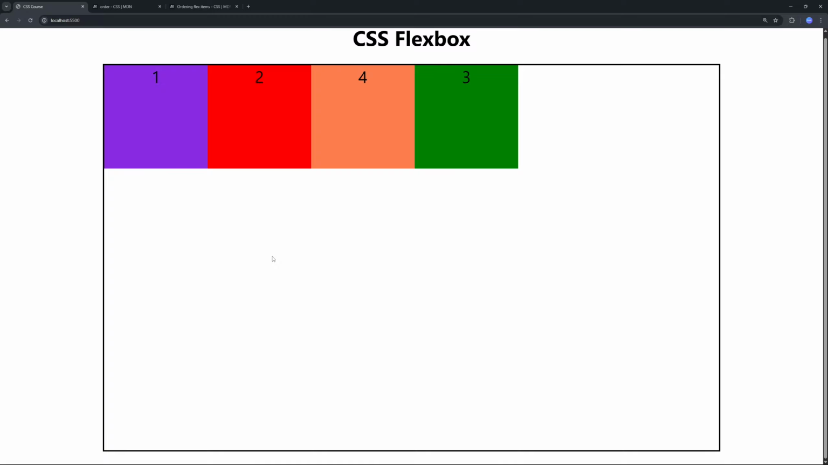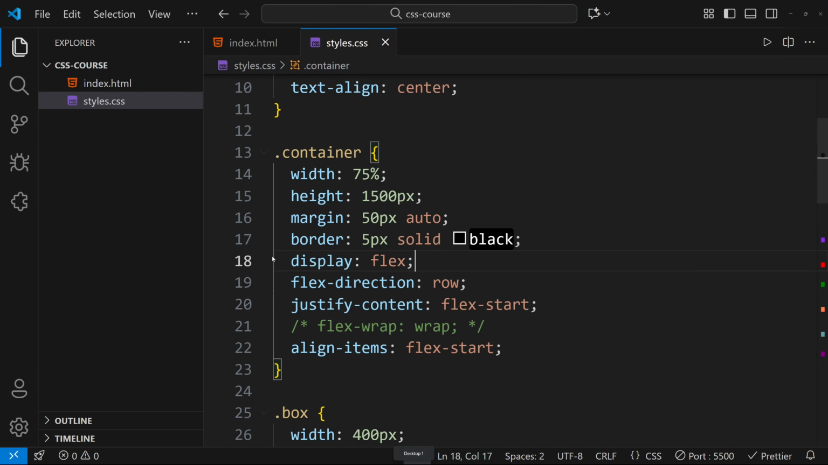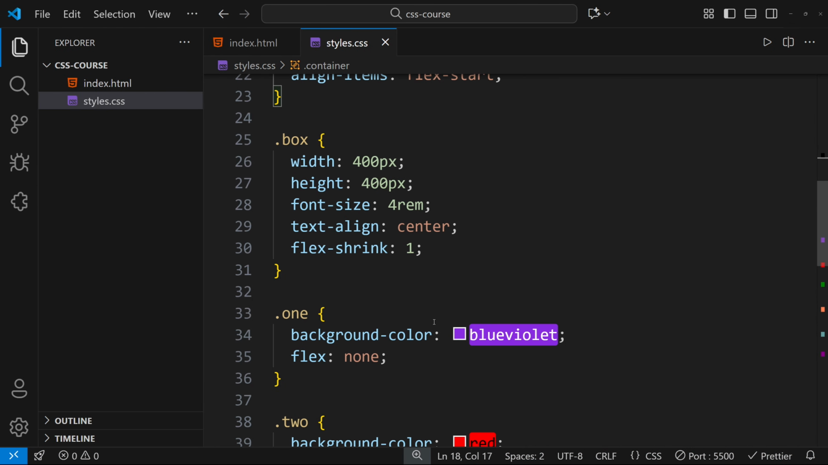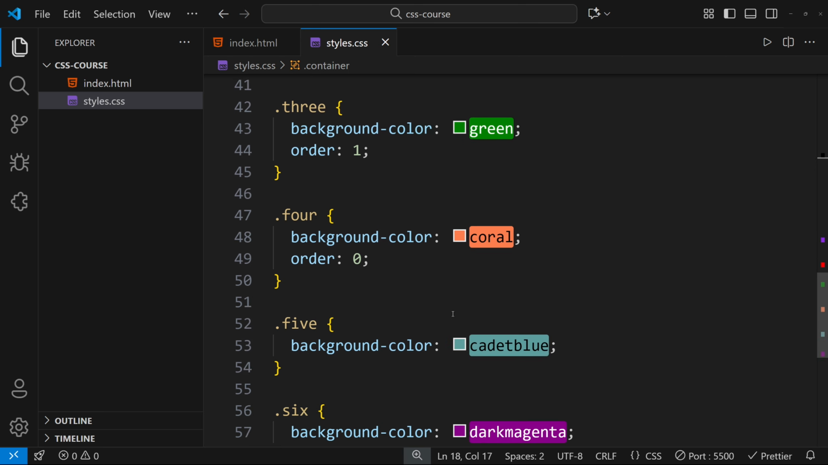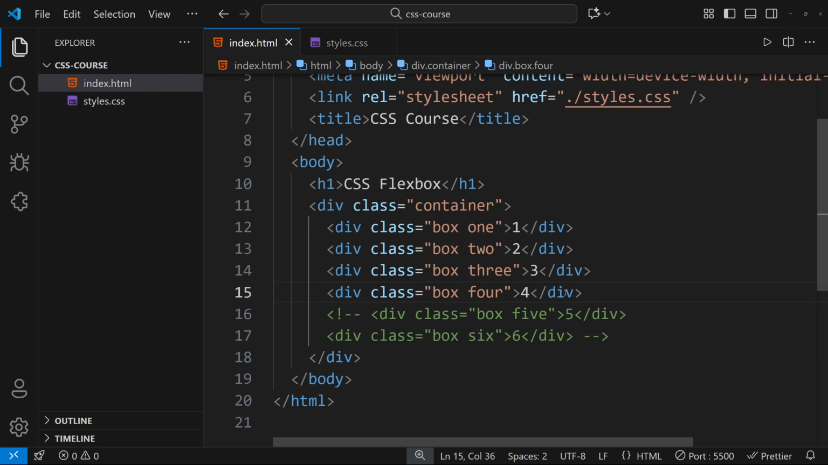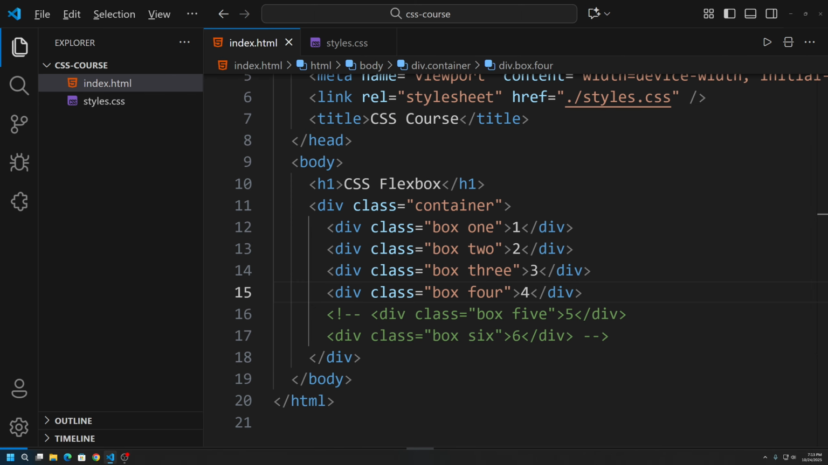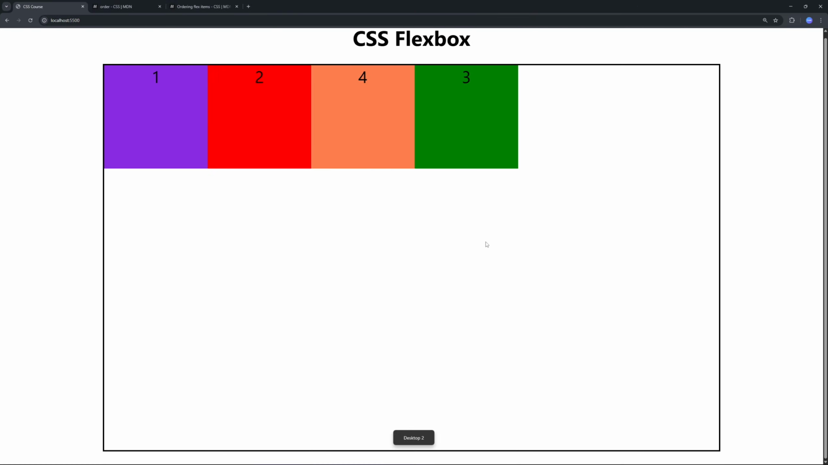And now you might be thinking, hey, what exactly is the point of the order property? Can I not just go here, remove the order, and go to the code and make it something like this? And this is the same result. Yes, this is the same result. Then what is the benefit?